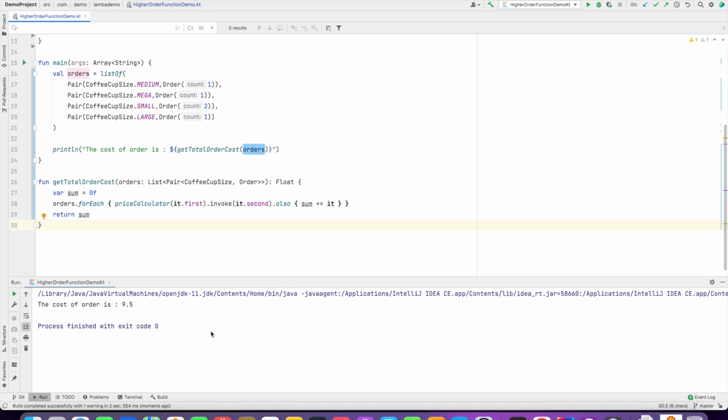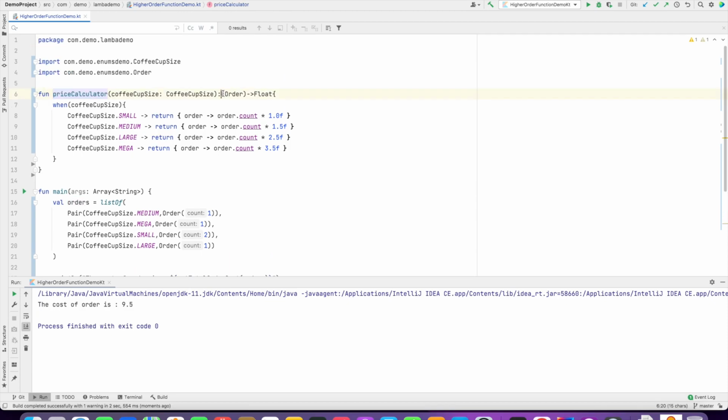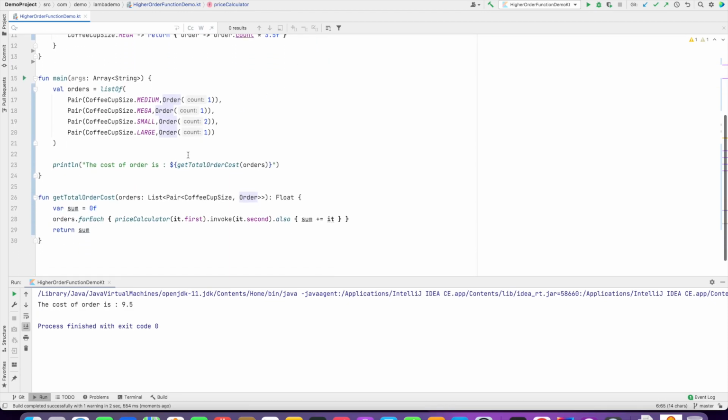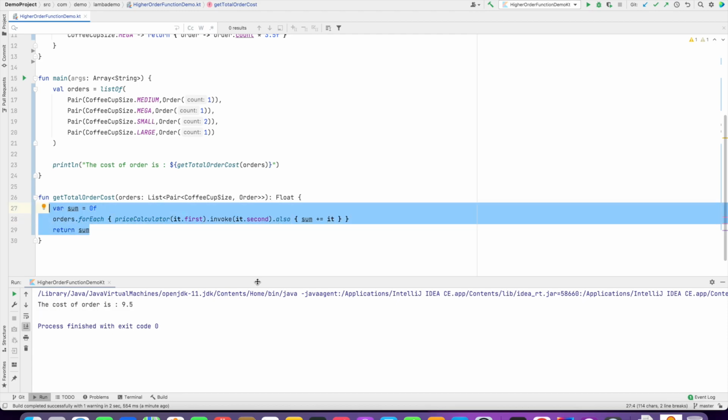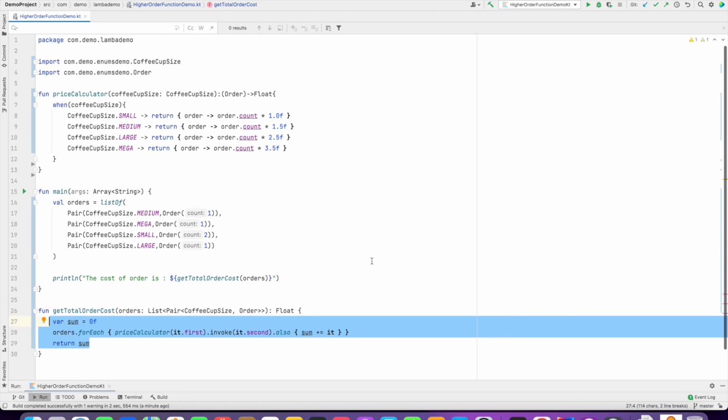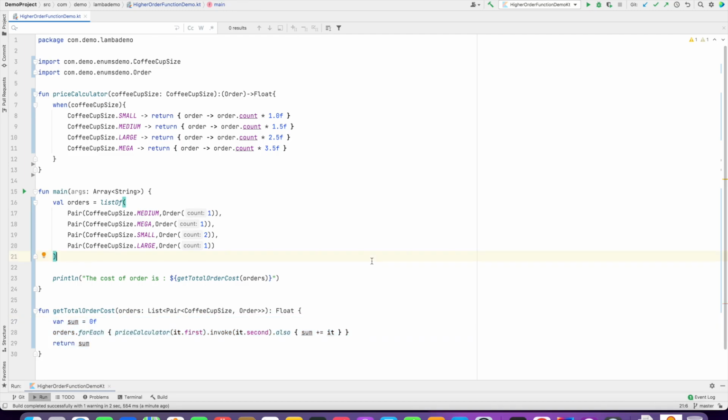So here in this video, we used quite a lot of things. We used a function that returns a lambda, and also some of the things that we had learned in our earlier videos on lambda, that is lambda destructuring using it.first and it.second, and then used forEach with the trailing lambda syntax, and then we also used the also extension function. With this, we have pretty much covered everything that we need to cover as far as lambdas in Kotlin are concerned. In the next video, we will move on to something else.